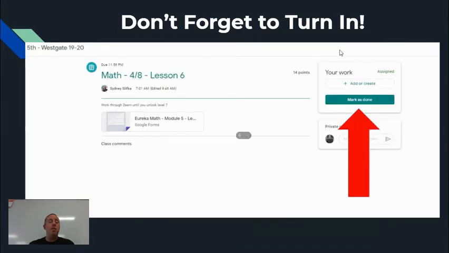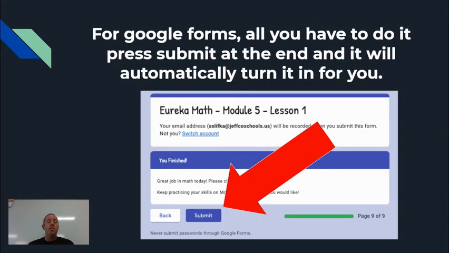From View Assignment, it will bring you to the assignment, and over on the right will be a button that says Mark as Done or Turn In. Students have to click on those buttons in order to turn it in to the teachers. We cannot grade the assignment unless it's turned in by students. They have to turn in all their assignments. Sometimes we will use Google Forms as the lesson for the day. If you submit a Google Form at the end of the day, then that will turn it in for you.